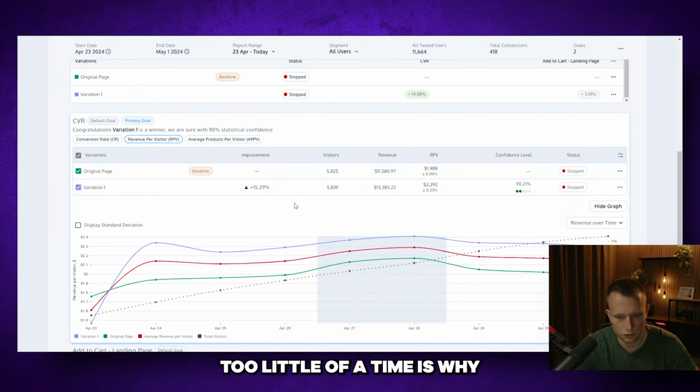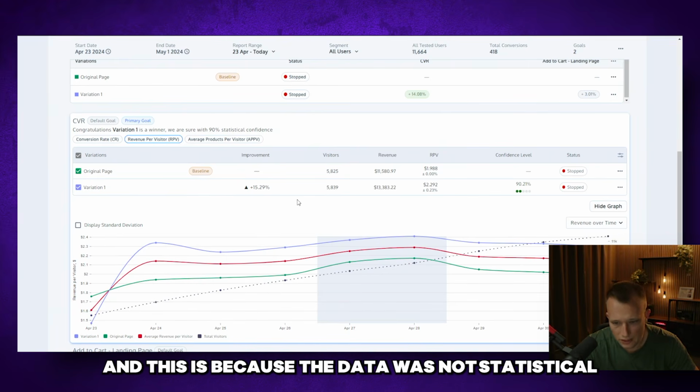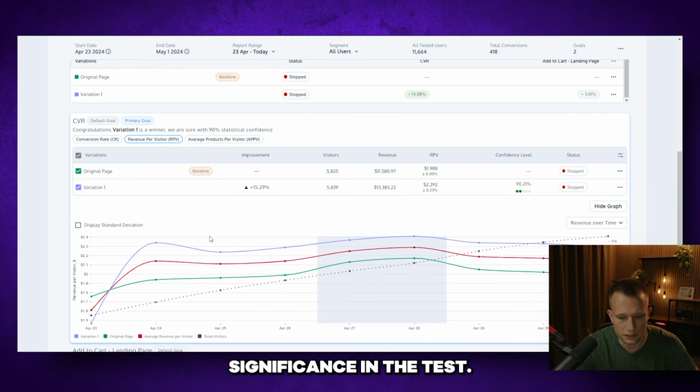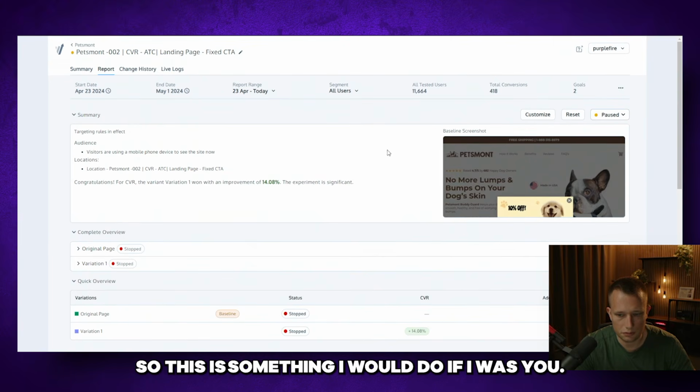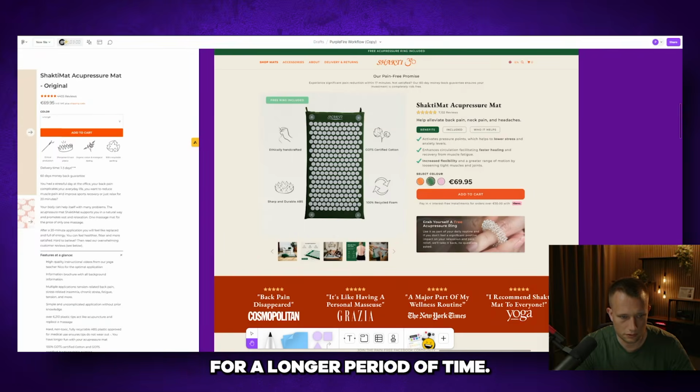Usually testing it too little of a time is why you're not able to see the revenue jump up once it's implemented. And this is because the data was not statistically significant in the test, and that's basically why you're not seeing any results at all. So this is something I would do if I was you. I would be testing it for a longer period of time.